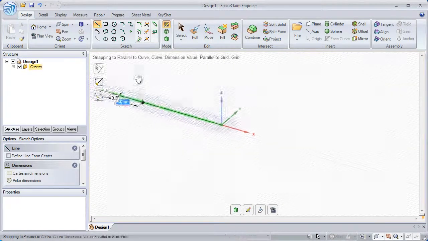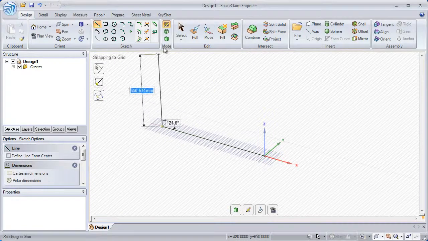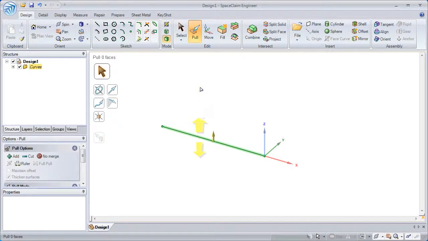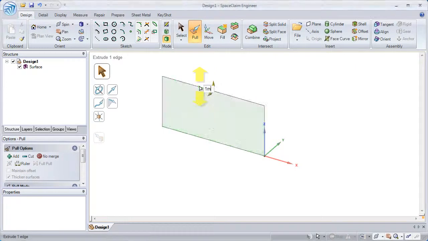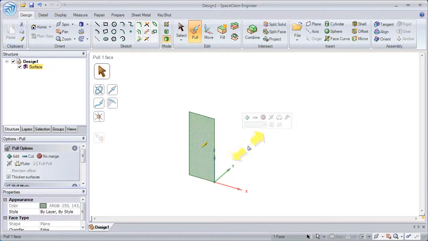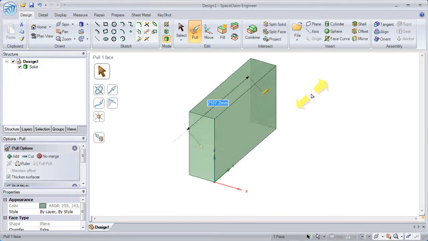and use our pull tool to use just this line to create solid geometry. I'll go ahead and pull it up into 1 meter and now select this surface and pull it to 5 meters.